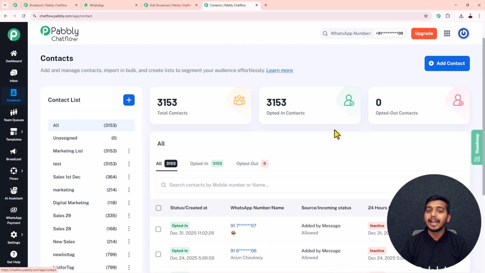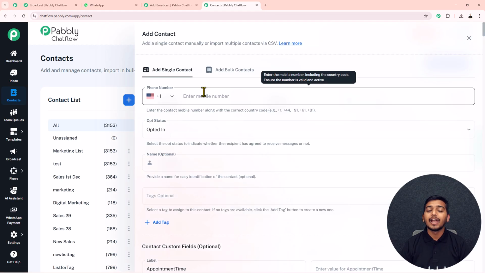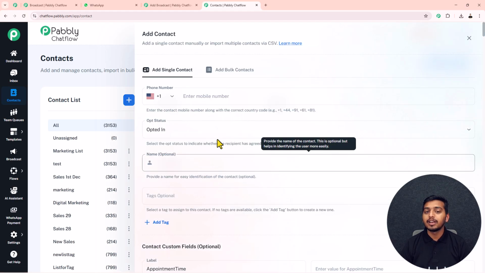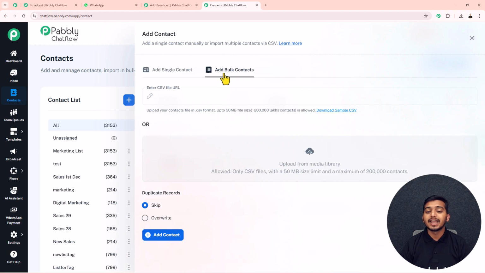And in here, at first you have to add contacts inside your Pabbly Chatflow account. For that, you have to press this add contacts button given on the right side, and you can either add single contacts one by one, or if you want to add bulk contacts, then upload a CSV file in here with a 50 MB size limit and a maximum of 2 lakh contacts.